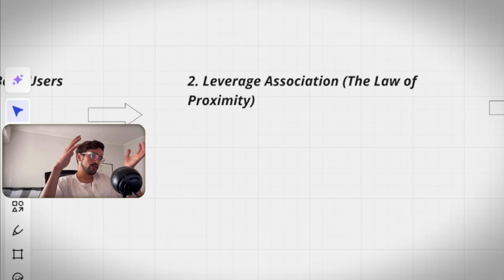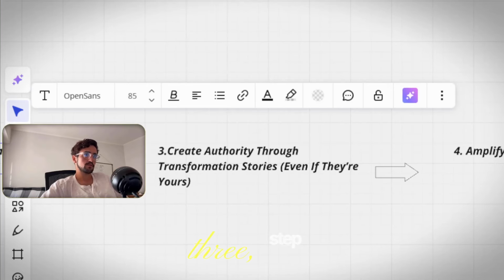When you stand next to trusted names or proven systems, your perceived authority multiplies instantly, because people associate you with that character. Now, as a third way, you can create authority through transformation stories, even if they are yours. I use my own stories to build transformation stories. If you don't have customers, use your own transformation as proof. That's exactly how people like Julian Colgi and Daniel Basalio started.